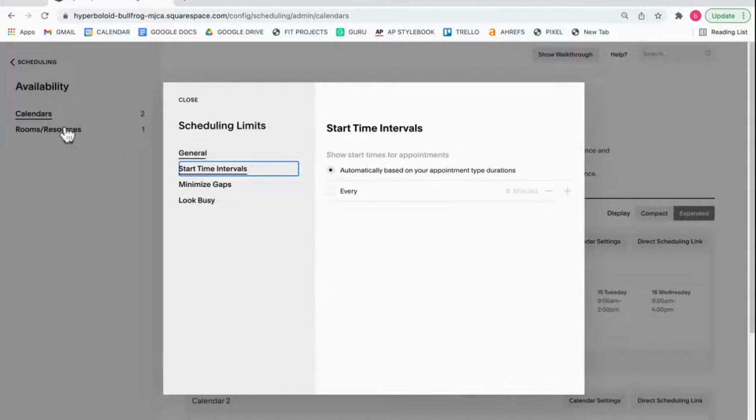Then if you go over here, you can also have different start time intervals, which basically means you can either have your schedule broken up into set time slots, say 2-hour time slots, an hour and a half time slot, whatever makes sense for your business. Or you can have your schedule based on the actual duration of your different types of appointments, rather than having the chunks of time that are just defaulted.